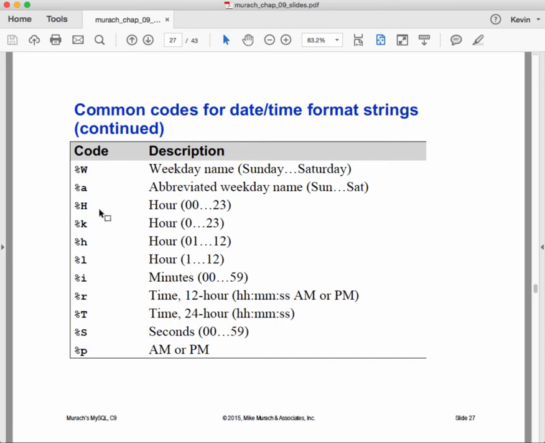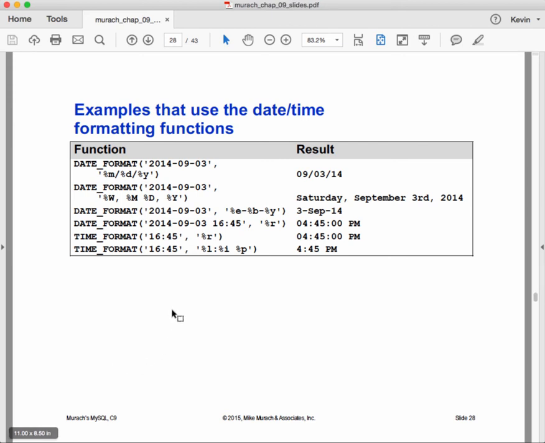And here's some more format strings. And here are some examples of what we can do. Again, I'm not going to read all the examples here. They're a little too detailed, but you can see that with a little care, we can get dates and times behaving just as we would like.